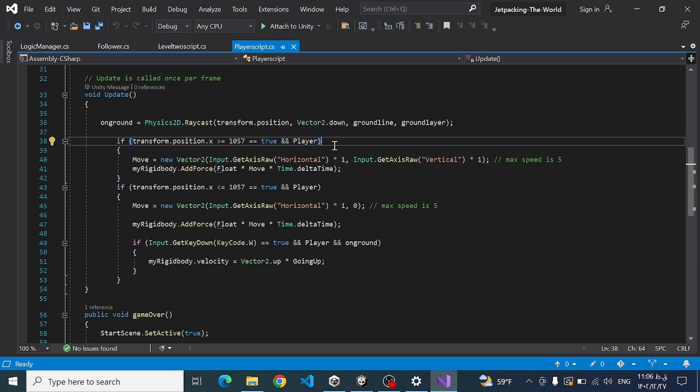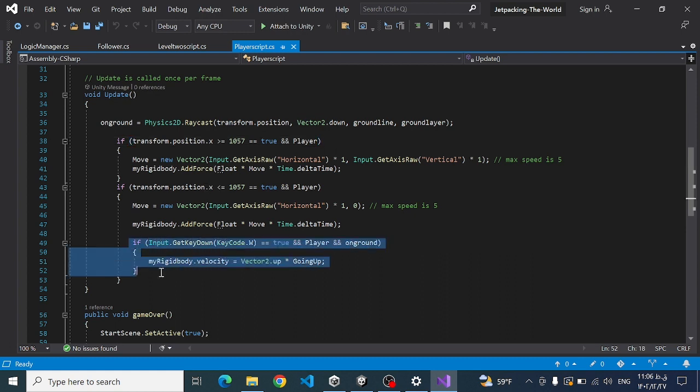The second if is transform.position.x, so the x position of the player, and the y position doesn't matter. So if the x position is less than 1057, the movement is going to be only right and left and no vertical movement. And in that if, we have another if: if you get key down W, the player is going to jump up. Easier stuff, you see.